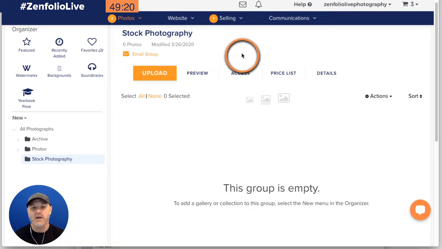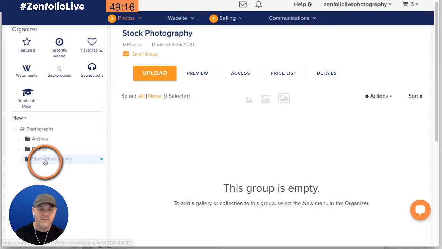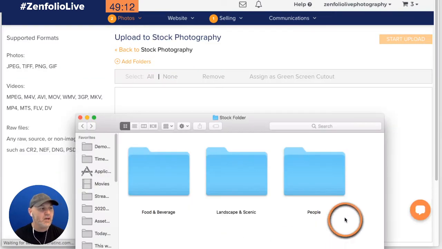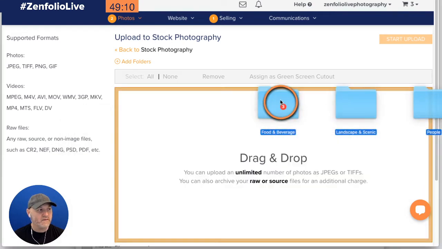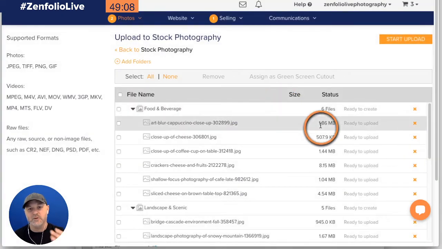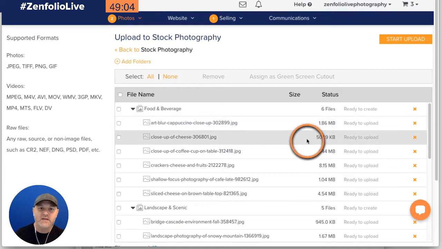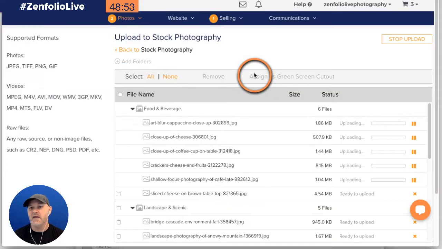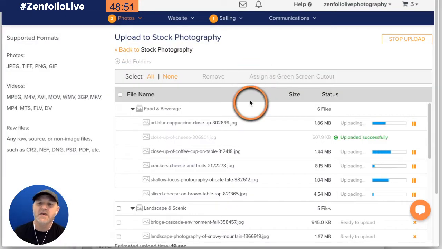And then as long as you have the Google Chrome browser, you go right to that stock photography container, hit upload, and then you can simply drag and drop these folders right in there. And it's going to create a gallery for each one of those folders that you have. So it's going to be a lot faster doing it this way than trying to go in and manually create different galleries and then uploading photos. All right, so we're going to hit start upload, and that's going to upload those photos.